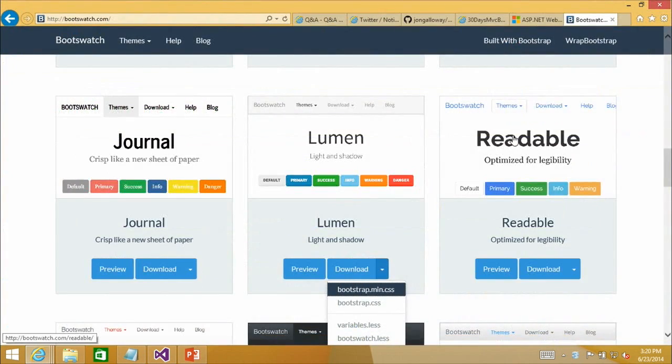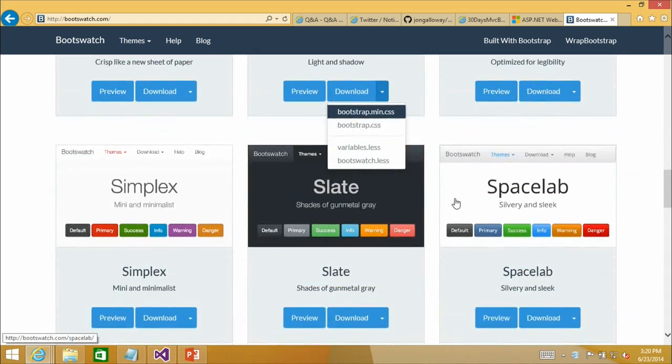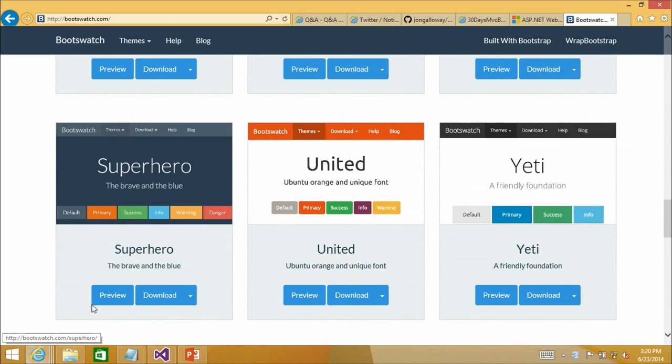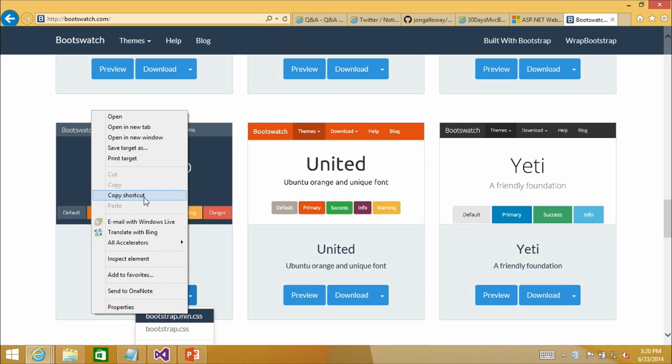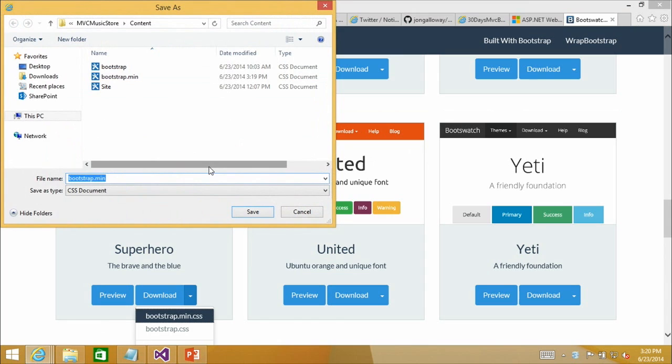So I'm going to switch over here and try something. You know, every time I suggest something, you just never go with it. I want to make it a little more obvious. So we're going to go Superhero. Superhero is kind of nice, right? Copy. I'm going to right-click, save target as. Boom.